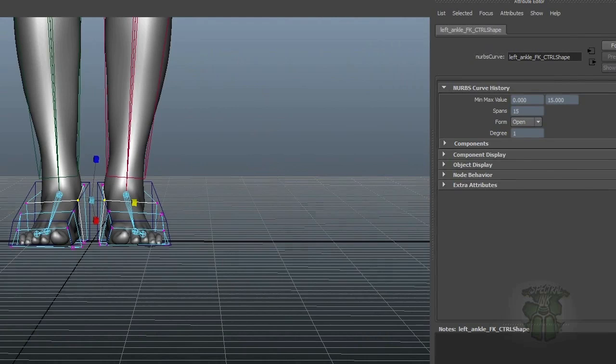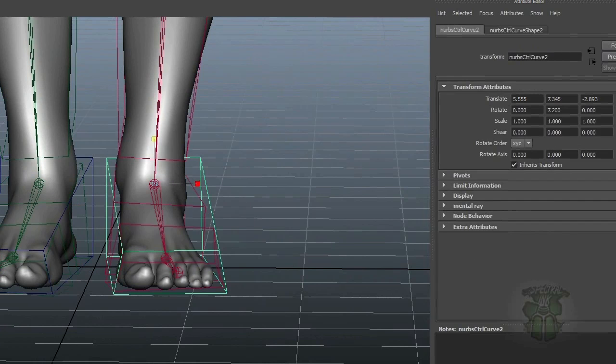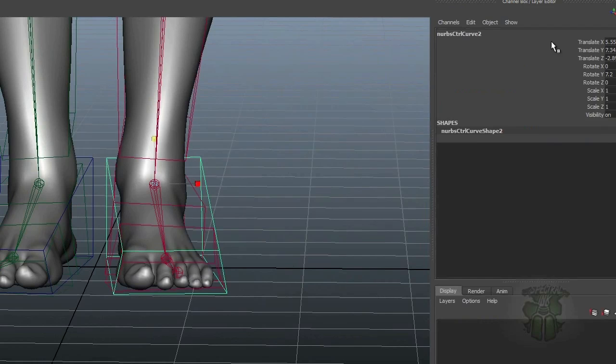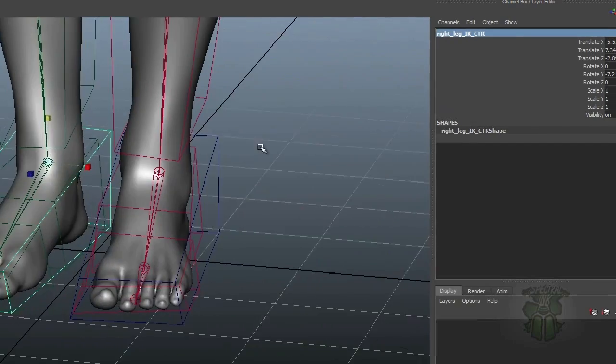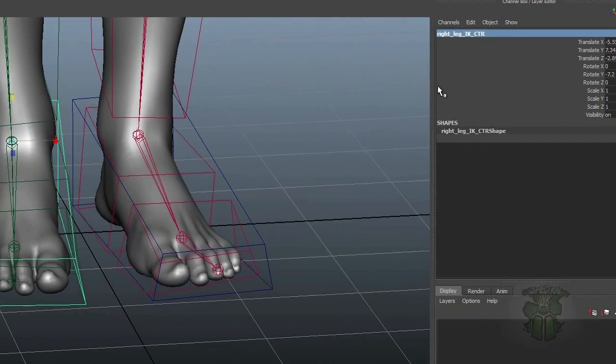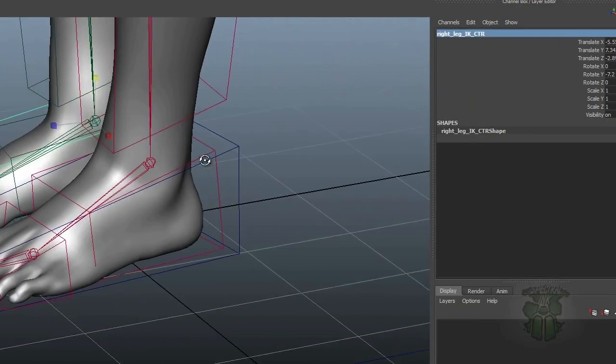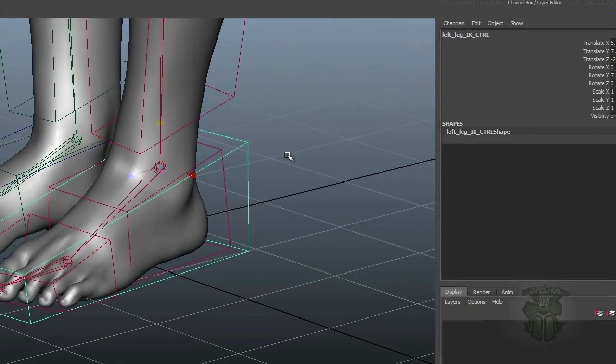Okay. And so we will call this IK control. And again, I'm using right for right and left for left. You can use like L underscore if you want to or something like that. I just prefer left and right. It's kind of hard to get them confused.